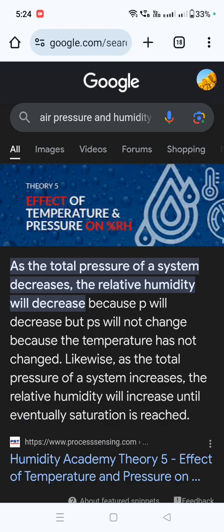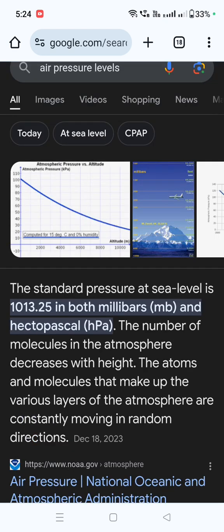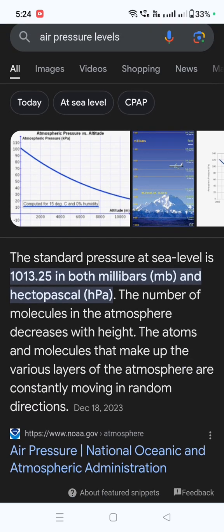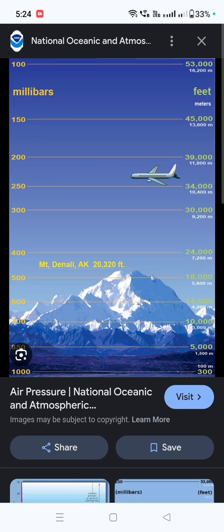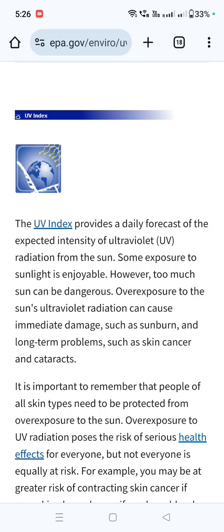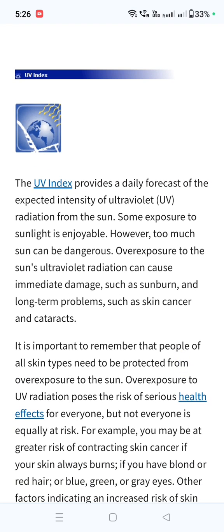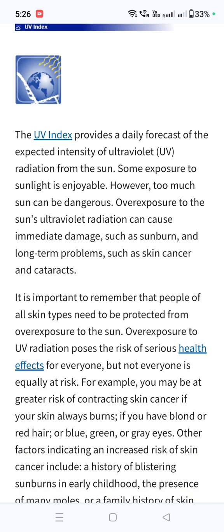Currently, it is showing that as the total pressure of a system decreases, the relative humidity will decrease, right? Now, the standard pressure at sea level is 1013.25 millibars. This is how it is calculated in terms of millibars. As you go up, the pressure will decrease. This is how it is showing. That's why when we are flying in an aircraft, we can see the low pressure.